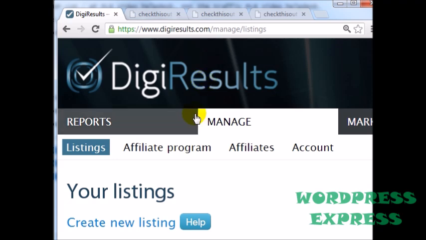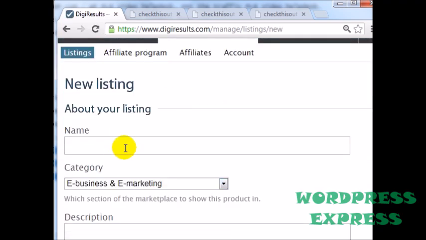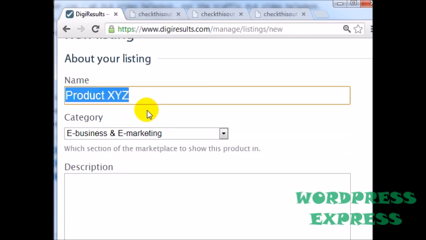At this point, I can go on to digitresults.com. At the very top here, click on Manage, click on Listings, and click on Create New Listing here. So what you need is, of course, your product listing name, which is basically your product name. In this case, let's say that we're going to call this just something generic. We'll just call it product XYZ.